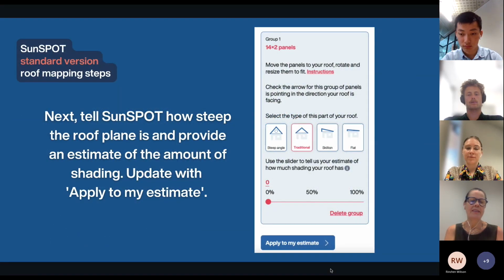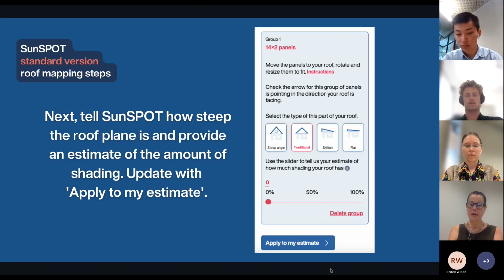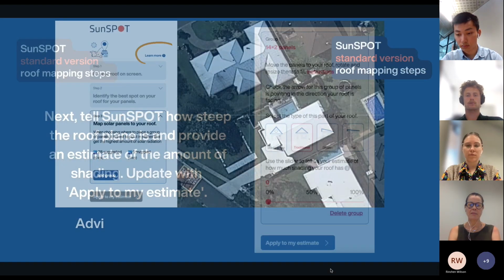Next, tell SunSPOT how steep the roof plane is. So this is in the free version. Because SunSPOT can't read the slope of the roof without the LiDAR data, people need to provide some of that information themselves and apply it to their estimate. They also need to estimate an amount of shading that might impact the roof, and then press apply to my estimate.